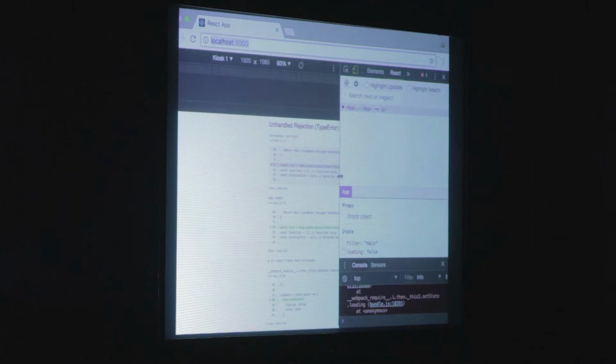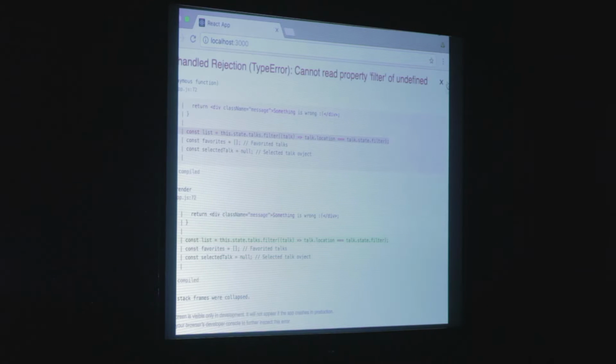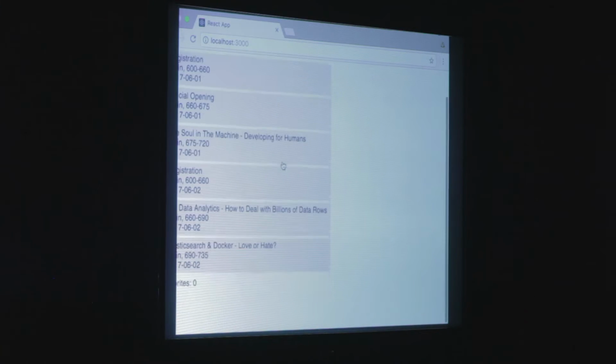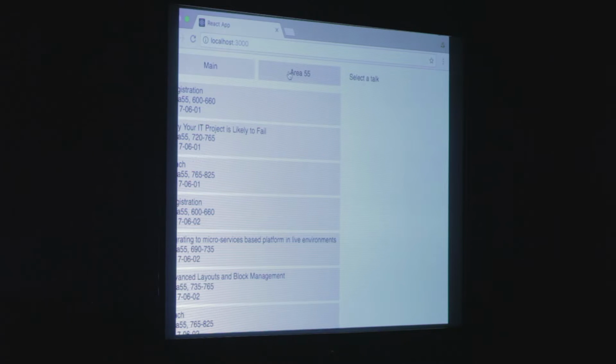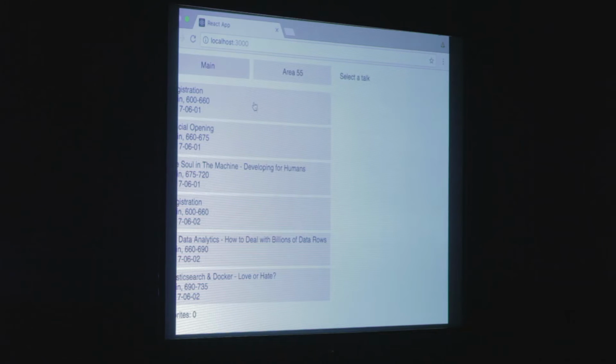And we actually have an error here. Can't read filter of undefined. Okay, it's not doc, it's this. And we have our list of docs. And we actually can change it. So we have a main area and area 55 here, but we still can't click on it.